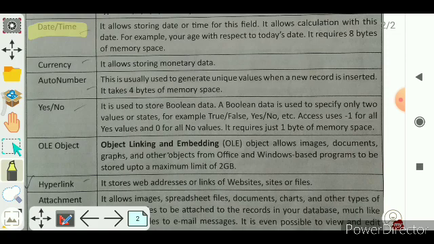Okay, this is very beneficial because it takes less time to tell the computer what information is going to be input, right? So it allows storing date and time for this field. It allows calculation with this date. For example, your age with respect to today's date. It requires 8 bytes of memory space.